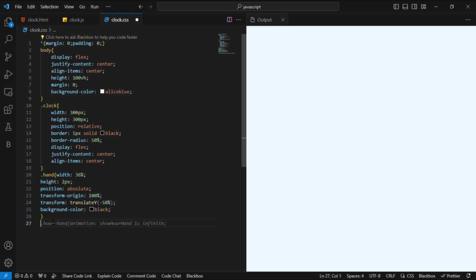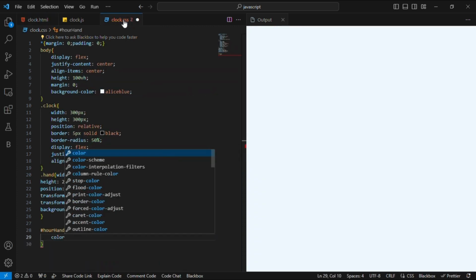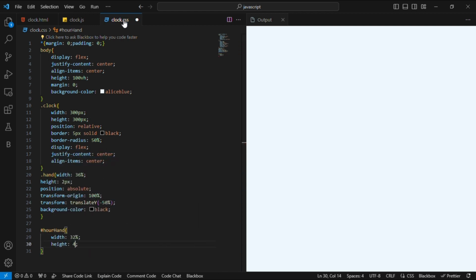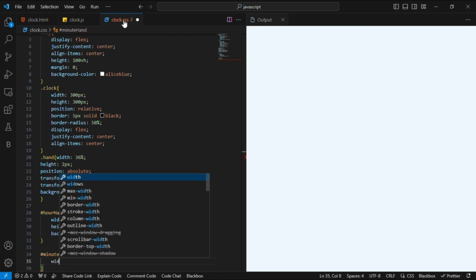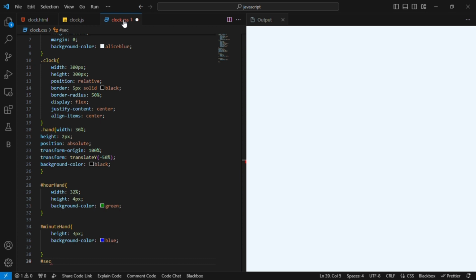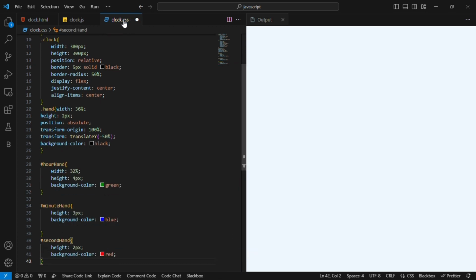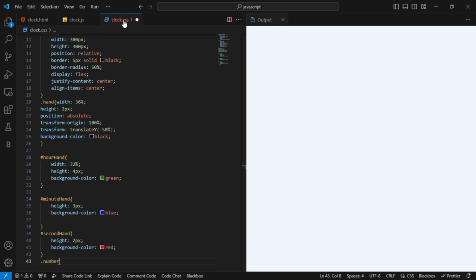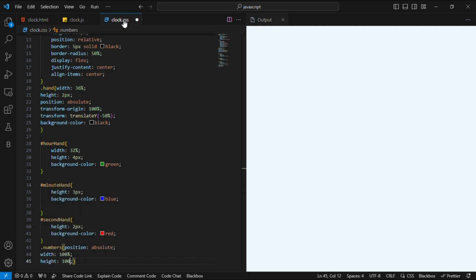Next, there are 3 hands divs with unique IDs, so let's style them separately. Make the hour hand a little small and thick with a green background. You can tweak it as much as you like. Add styles similarly to the minute and second hands, or just follow my styles. Once it's done, get ready to work on the numbers class.